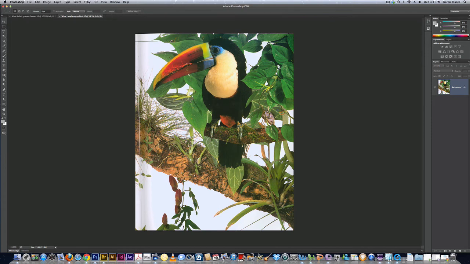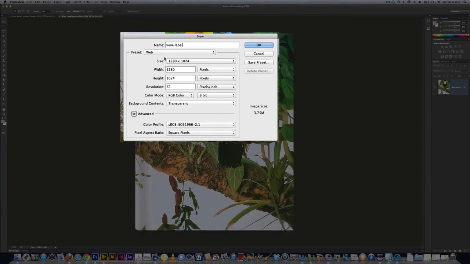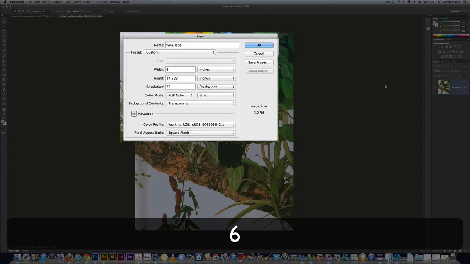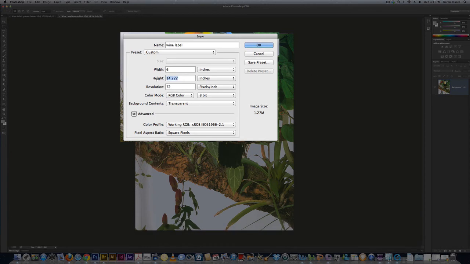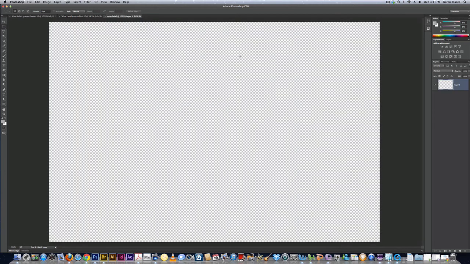Let's see now. I'm going to make a File, New. I'm going to call it wine label. And I'm going to change the dimensions to inches. I'm going to make the width 6 inches and the height 4 inches and the resolution 300. So there is my base for my wine label.